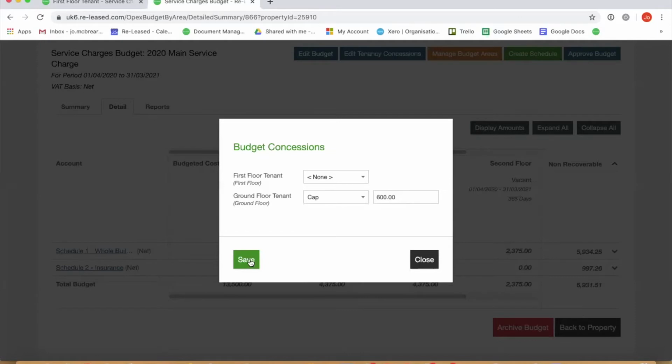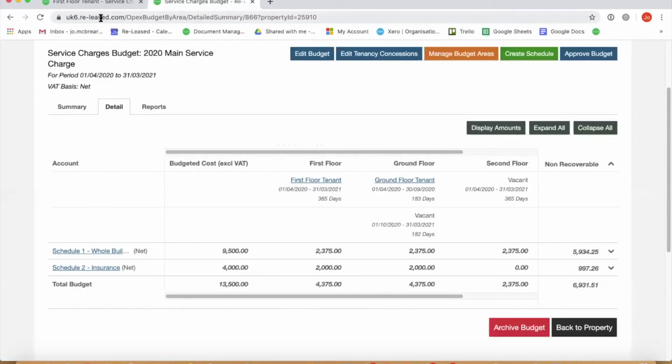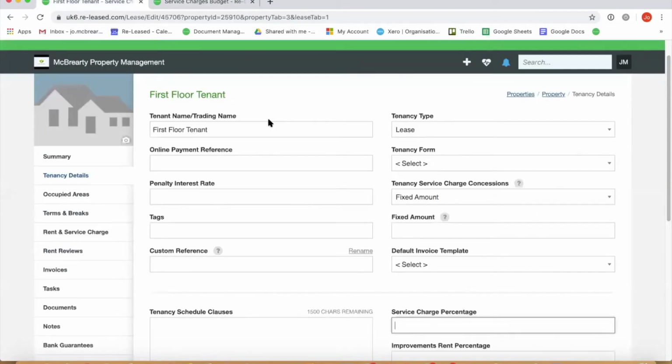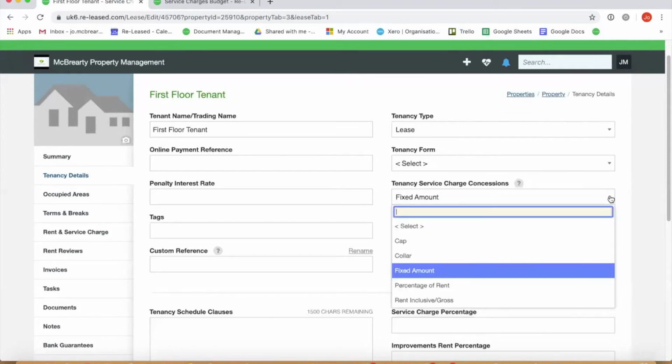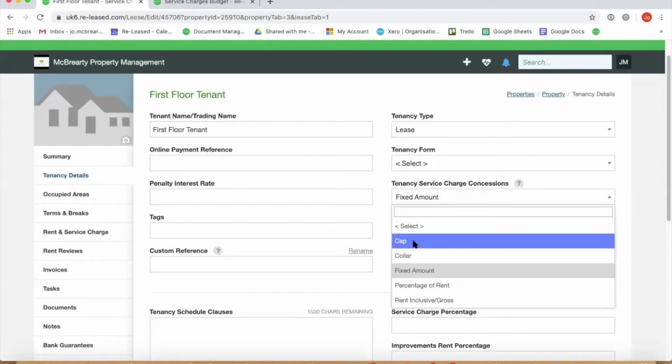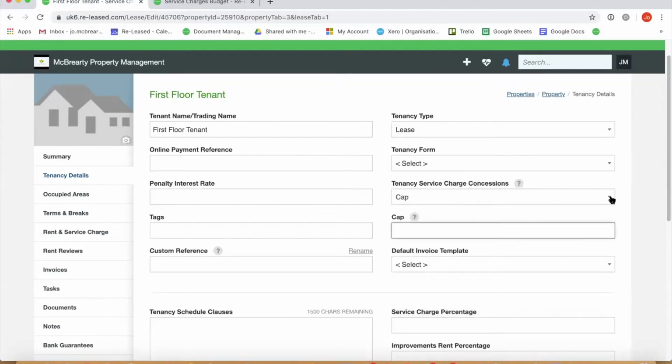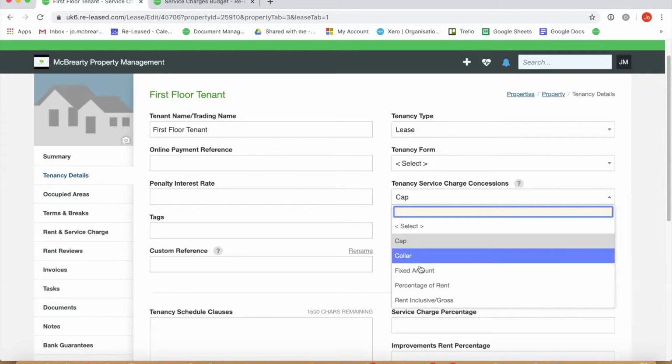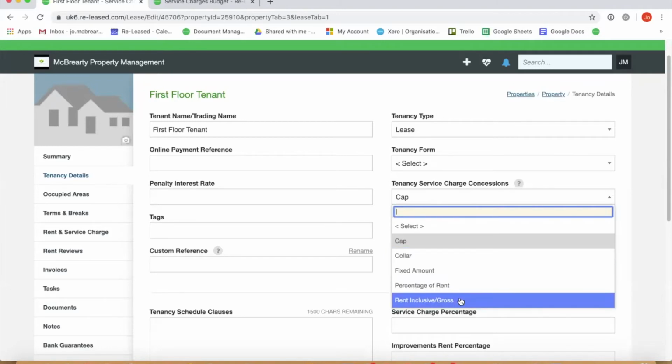If I just save that, where it's getting that information from, and I've gone to my first floor tenant, is here on the tenant account, and this is our first floor tenant, which didn't have one, but in our tenancy details tab, if we look in here, the service charge concessions, we could select a cap and what the cap is, or we could also set a collar, a fixed amount, a percentage of rent, or a rent inclusive.